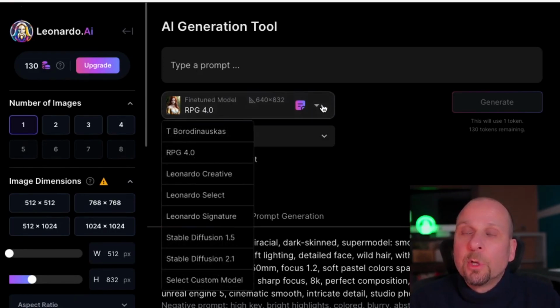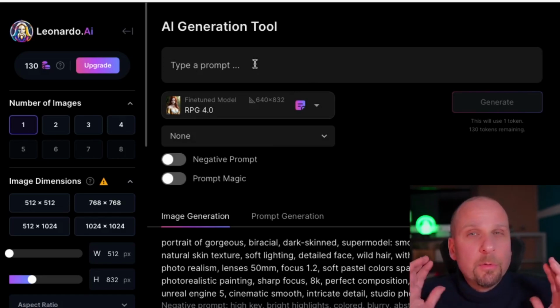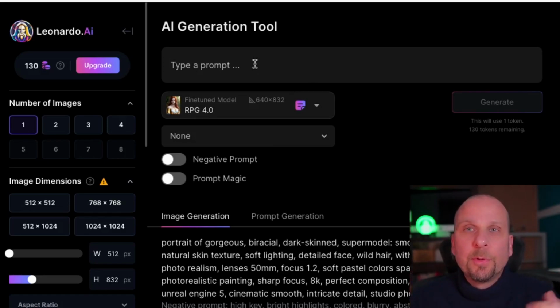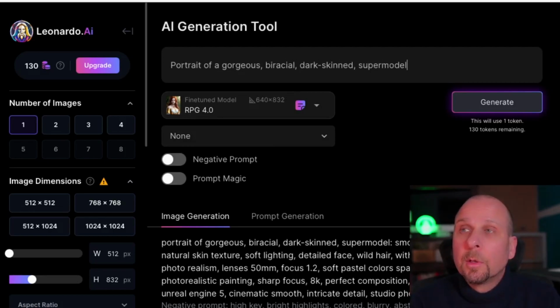As the fine-tune model, I'm not going for any of the Leonardo fine-tunes. I'm just using the RPG 4.0 algorithm to develop my model. I would like to have a portrait. I would like to have a beautiful face first before we talk about body and everything. So a portrait of a gorgeous, biracial, dark-skinned supermodel. Let's run this. Generate.